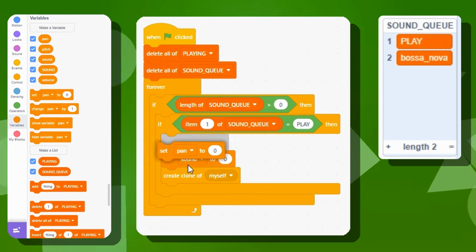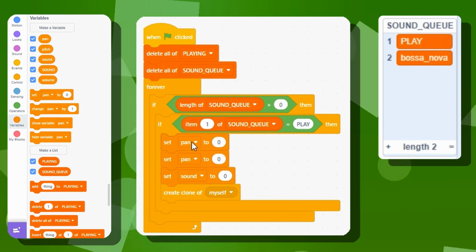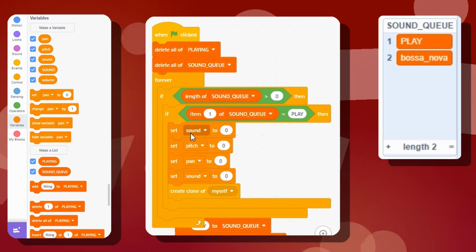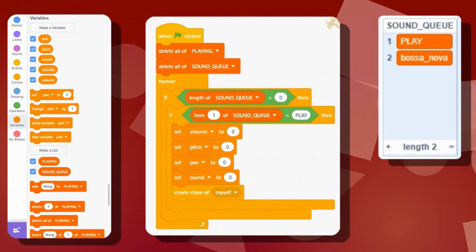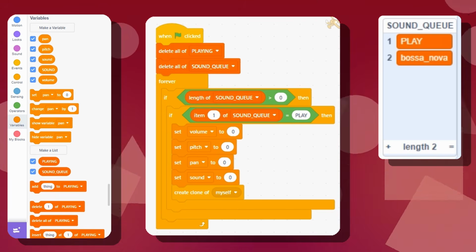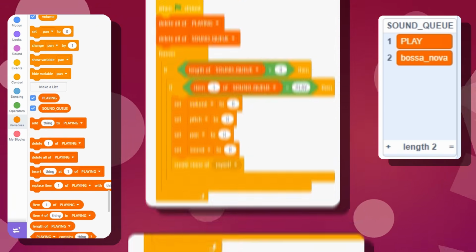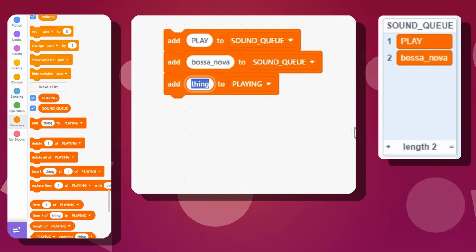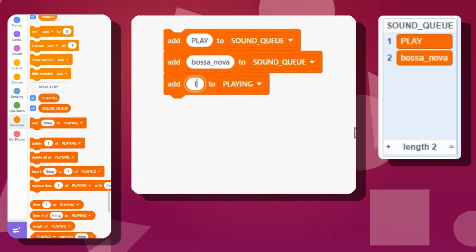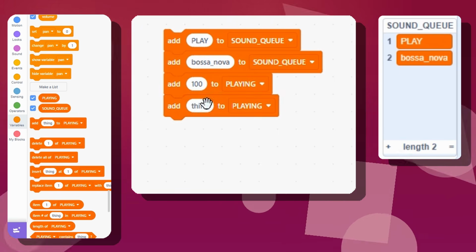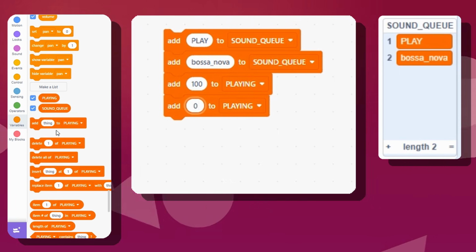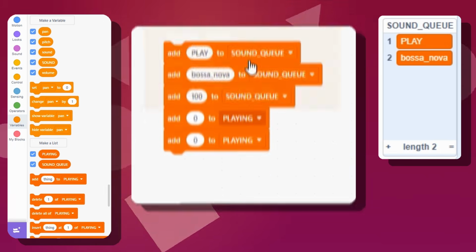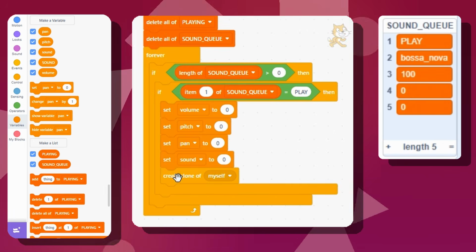We still need to add pan, pitch, and volume. Volume, not sound. That's easy. We just remember to assign all this. So let's just make some numbers. We can have 100 volume, of course, 100%, and then just no pitch and no pan. That should work. Now we need to assign this.